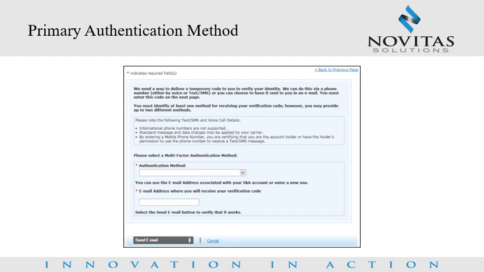Primary authentication method. If you selected email, you must provide your valid email address. If you selected phone number, either by text or call, you must provide your valid phone number. Once you input your information, select Send at the bottom of your screen to have the Identity and Access, or INA, management system send you a code to verify your information.